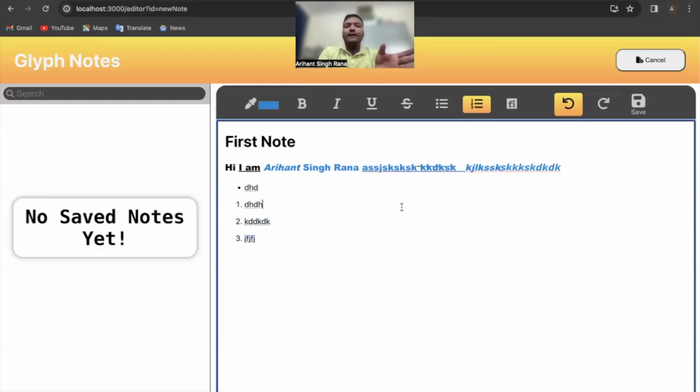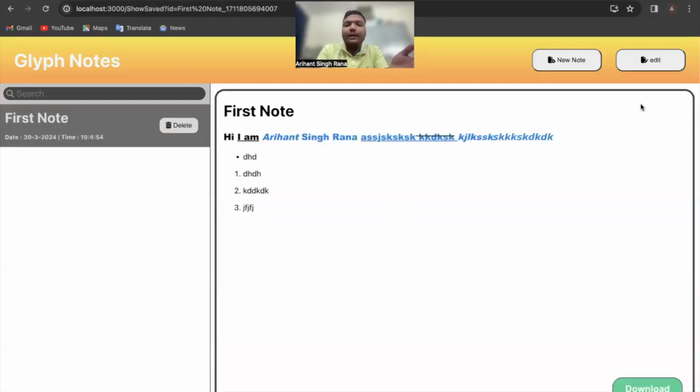Now, let's say this is my note that I have created and I want to save it. This is the save button over here. If I click on it, it would save my note and immediately show me the content that I have created. As you can see, the side menu also got updated, and it shows the title of my note and the last date and time the note was modified. Every time I edit my note, the date and time change to the last time I edited this note.